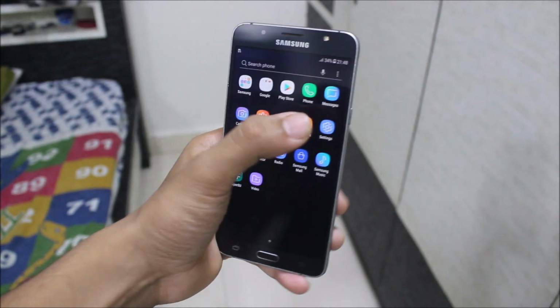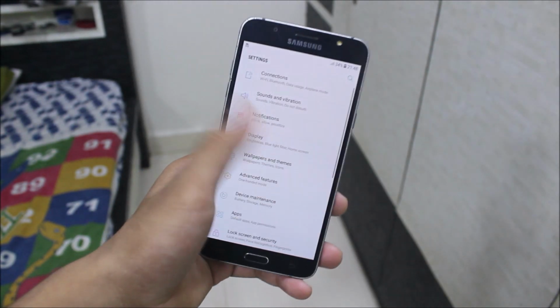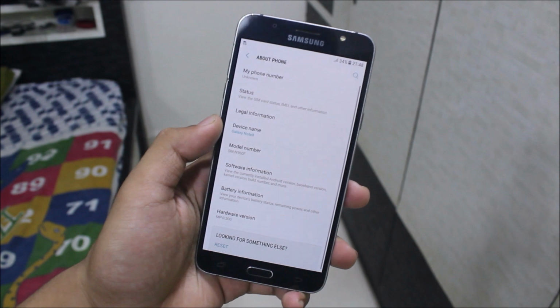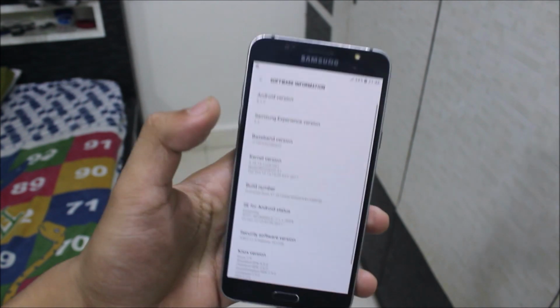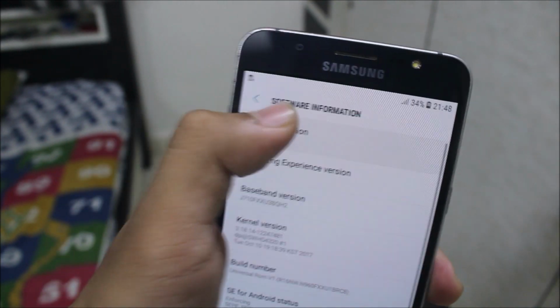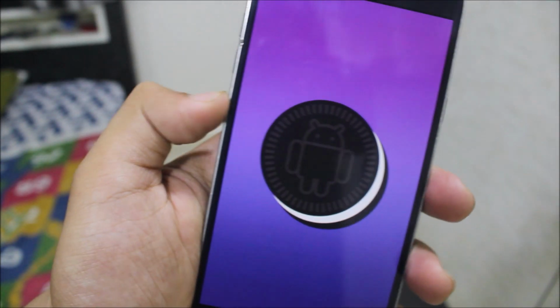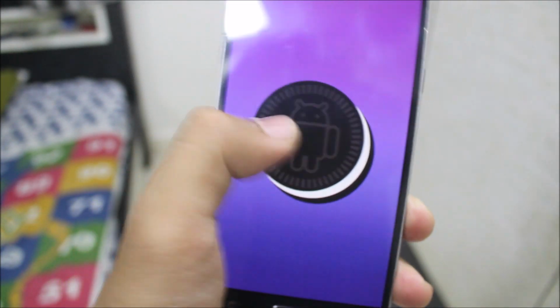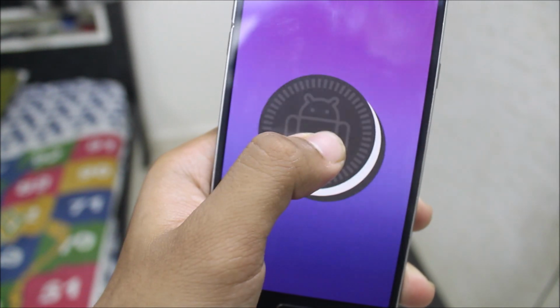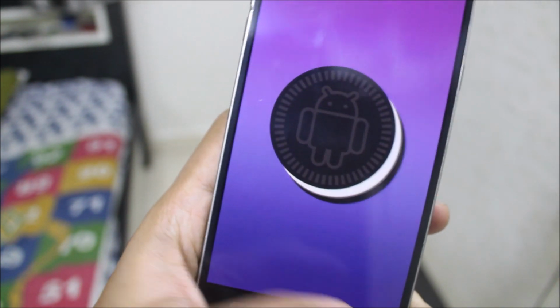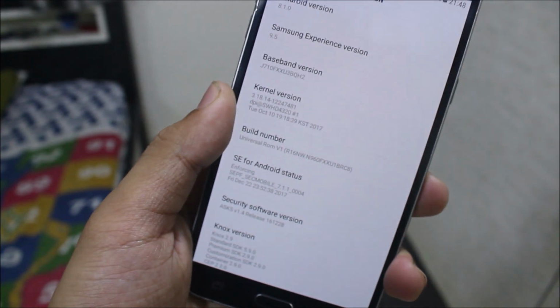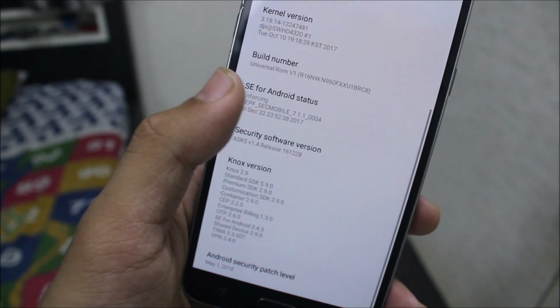Hey guys, in this video we are going to take a look at the Universe ROM version 1 for our Galaxy J7 2016, and after a long time we have a TouchWiz ROM. It says Android version 8.1.0, but it's just fake, a build prop edit. As you can see we also get this Android O, but it's Android 7.1.1 because it's based on the Lite version 2, which is a 7.1.1 ROM.